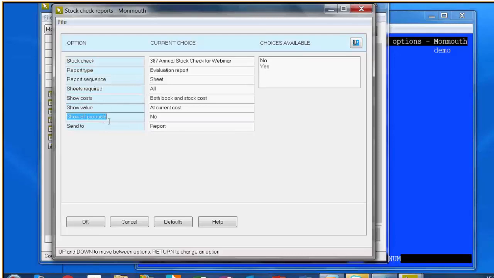Show all products is simply if you want to see on your report all your products, including the ones that have 0 stock. Say yes to that and you'll get everything, but otherwise it only puts stocks that have a value on the evaluation report. And you've got an option to send that to report or Excel again.